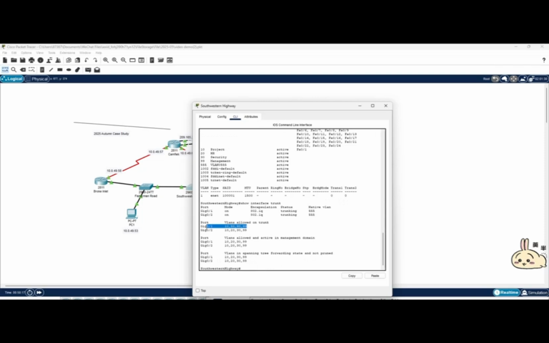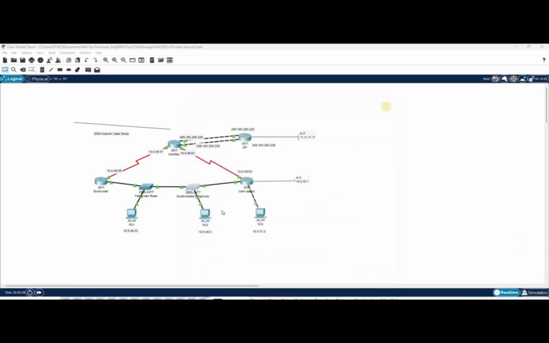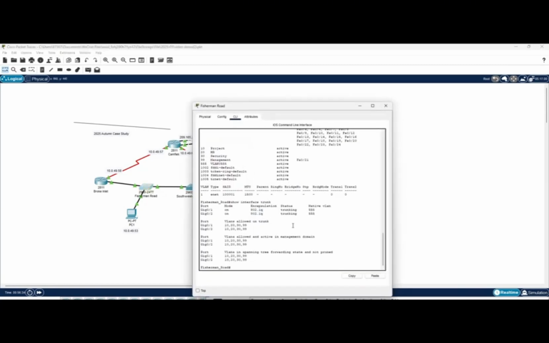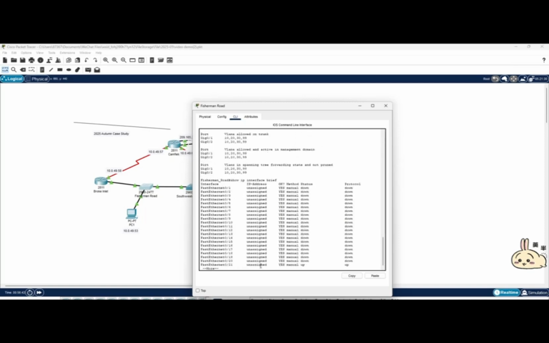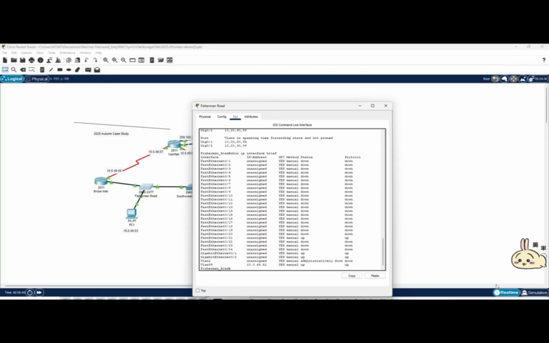And you can see here the native VLAN is also correct. Next is the SVI interface configuration. Like this one, this is the IP address, and the interface is in the up state.